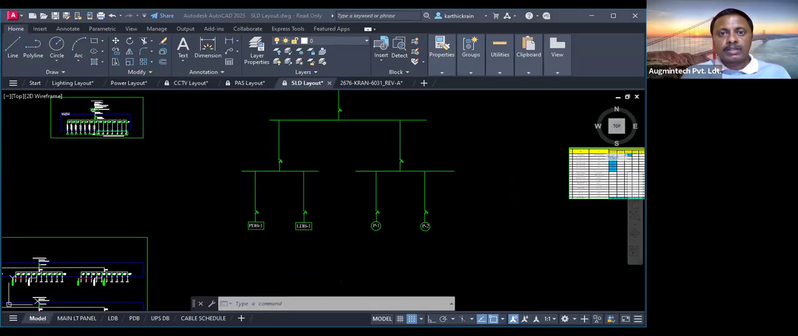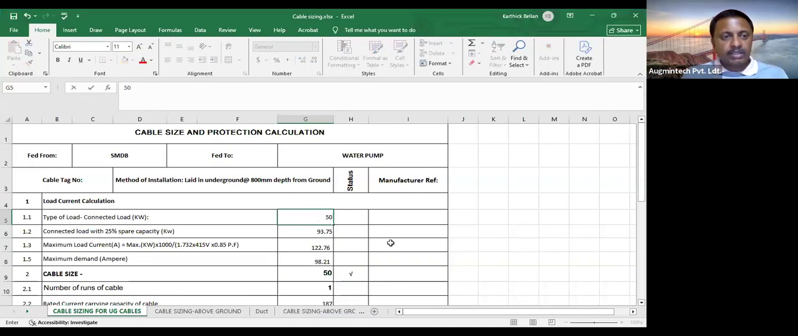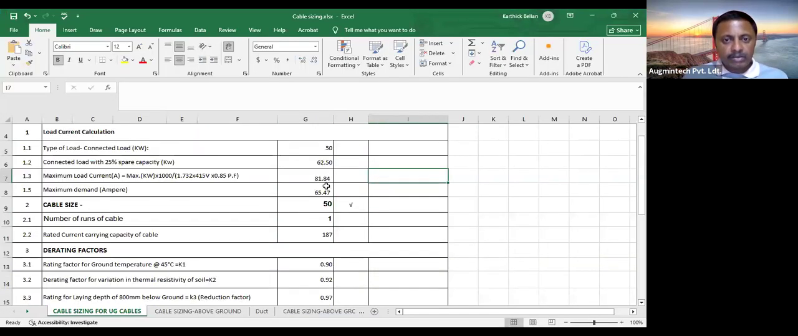Like here, you can see this. Okay, in case it is 50 kilowatts, just let me check the circuit breaker rating. Just imagine it's 50 kilowatts. So what is the load? Maximum is 81.8, demand is like 65.47.